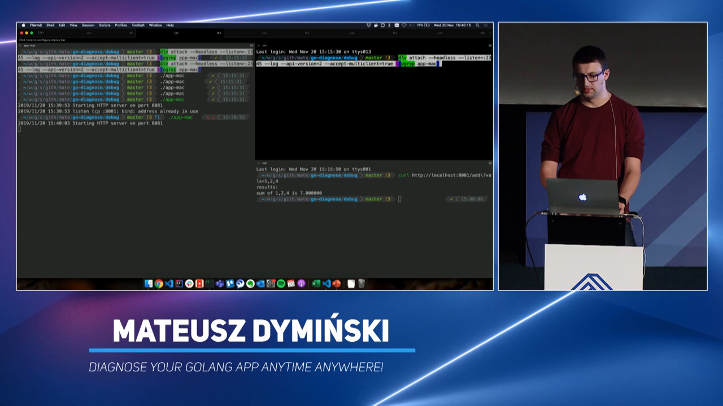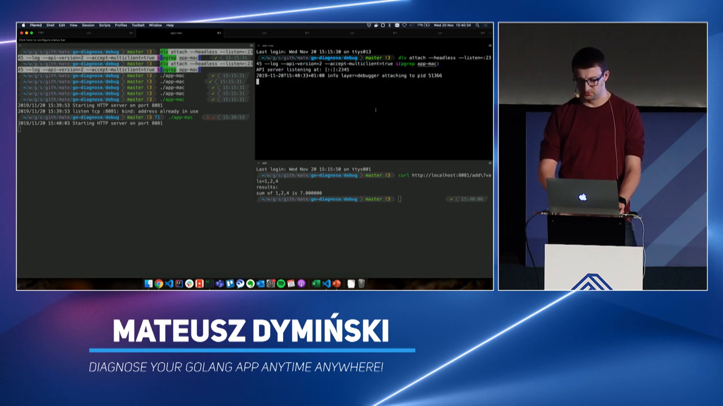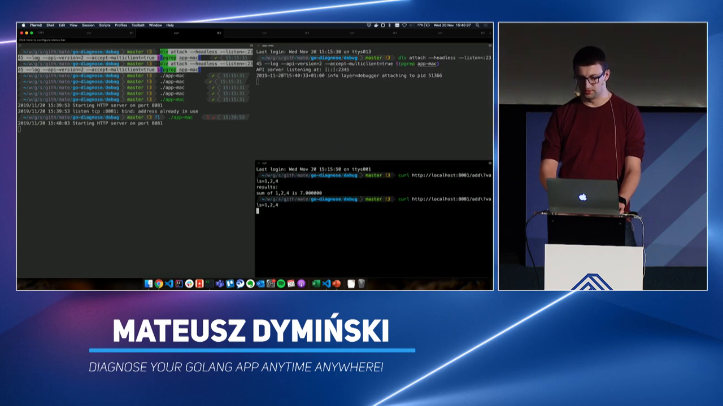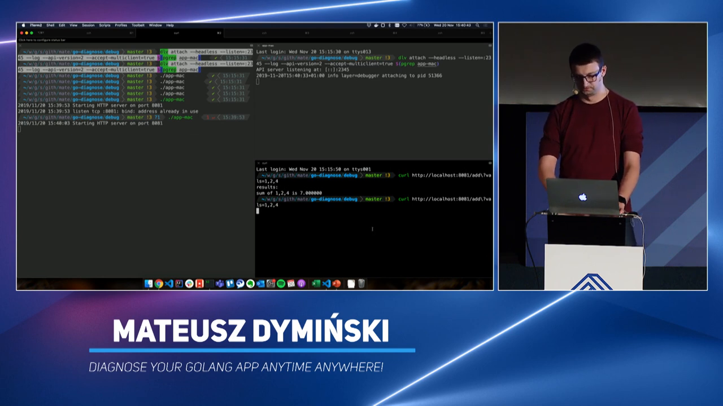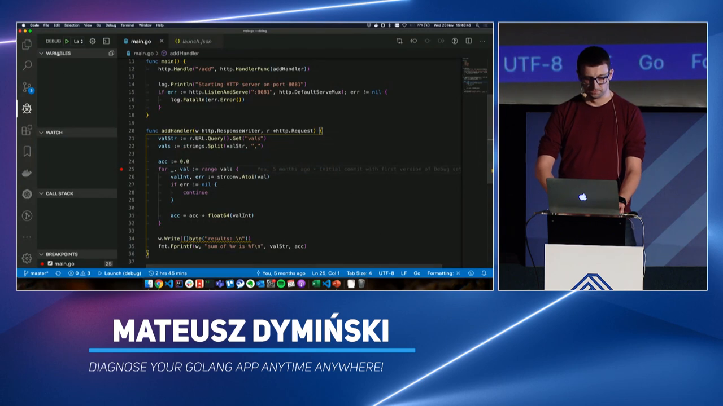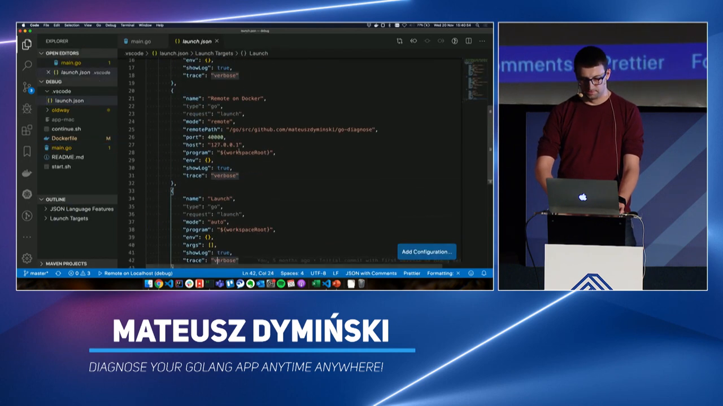Now we are running Delve. We are telling it to attach in headless mode, just to not run the application itself but to attach to the other one, with some parameters like accept multi-client, just to allow reconnection. Then we can run it. Now we see that it's working. We can hit the curl, and nothing is happening, because by default Delve is waiting for us to set the breakpoints. So let's do that. We are changing this launch to remote on localhost, and this configuration is just this one.